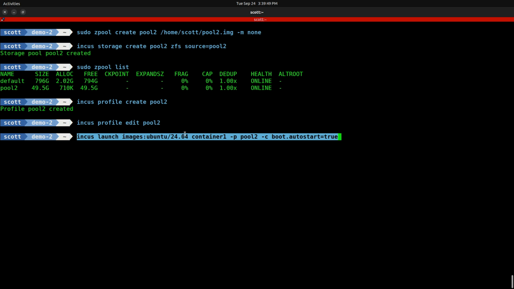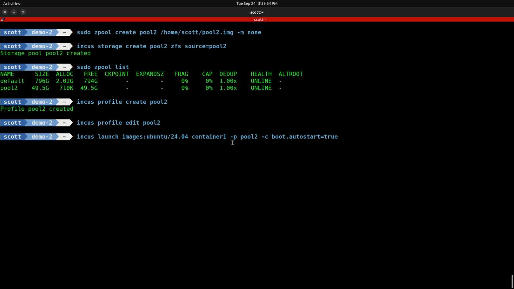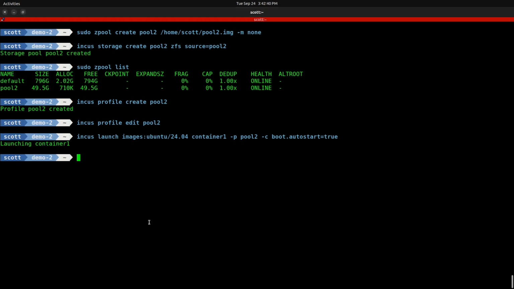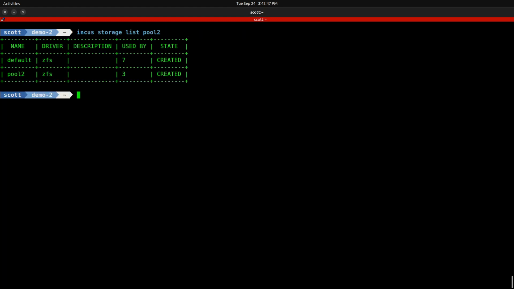Now I can create a container in our new pool2 with the command incus launch images:ubuntu/2404, and I'm calling the name of this container container1, and I'm putting the profile pool2 in place, which points to pool2. And then boot.autostart equals true. So it's creating that container, but it's creating the container inside of pool2.